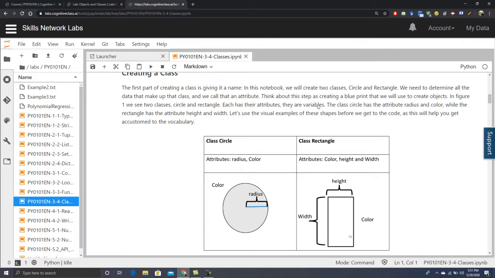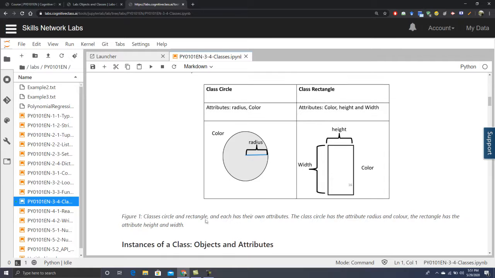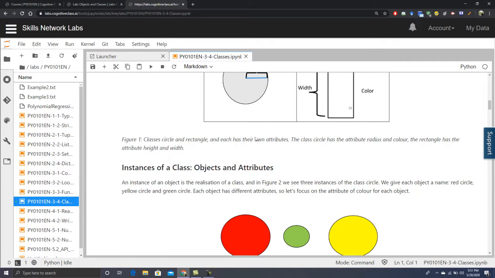Each has attributes, they are variables. The class circle has the attributes radius and color, while the rectangle has the attributes height and width. Let's use visual examples of these shapes before we get to the code, as this will help you get accustomed to the vocabulary. Okay, so you can see it visually: class circle and rectangle, and each has their own attributes. The class circle has attributes radius and color, and rectangle has attributes height and width.